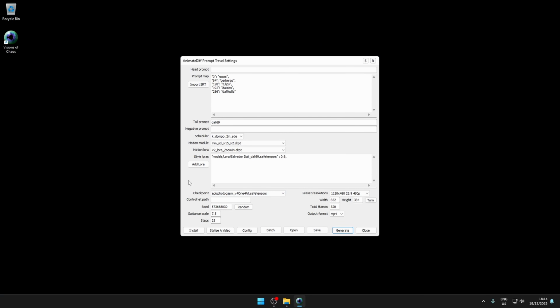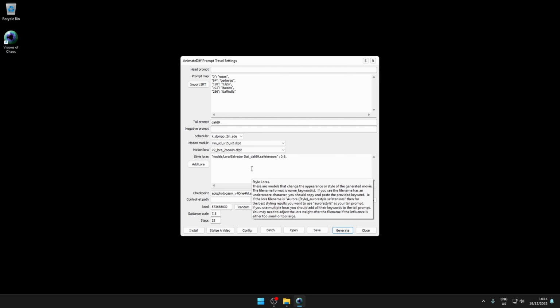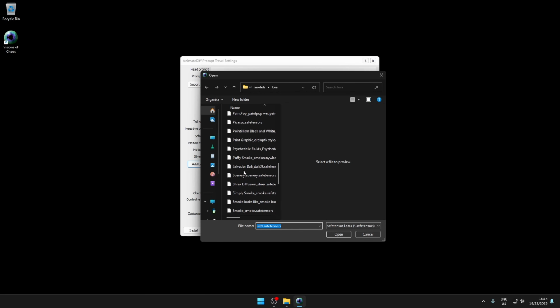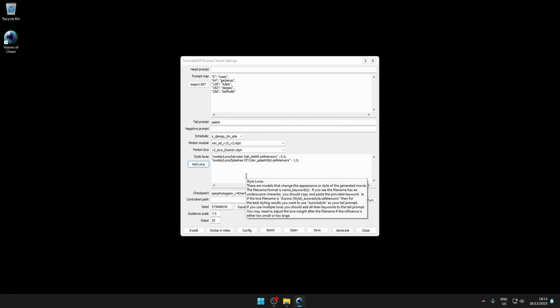Next up is multiple style LoRAs. One nice feature of the style LoRAs is that you do not have to use one at a time. You can combine two or more. So as an example of this, let's keep the Salvador Dali style because I like that one, and let's add another one. What about splashes of color?